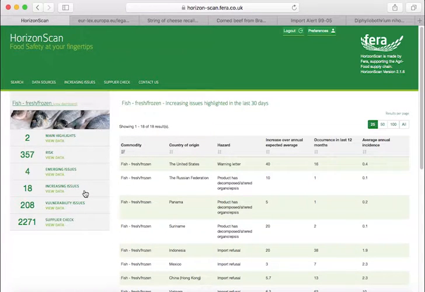The next one down is increasing issues. So we monitor the annual averages of everything within the database, and then we can also see when things have increased over that time. So you'll see in the top one here, we've normally seen a warning letter from the USA 0.4 times in a year. In the last 12 months, it's gone up 16 times. So there's a 40 times increase in that over standard. So that may be something that you need to look at in more detail.